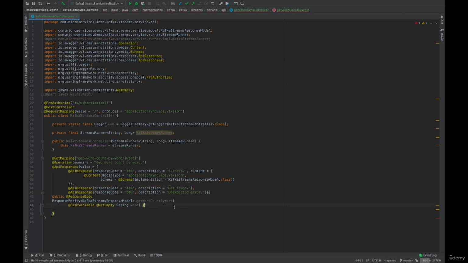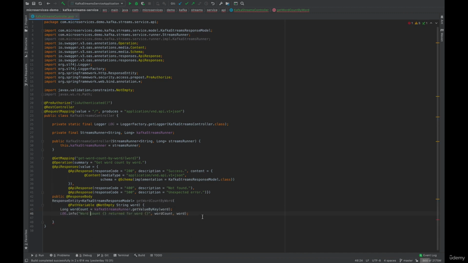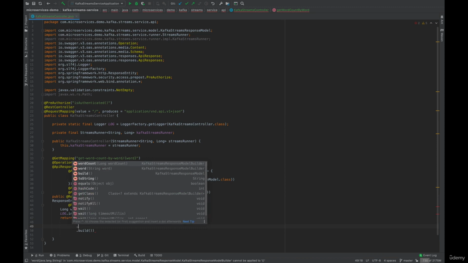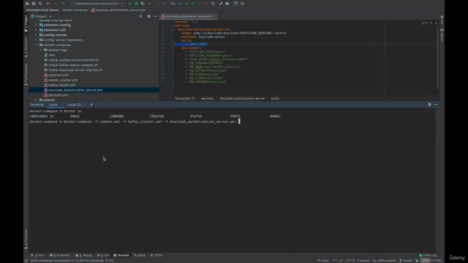In the method, simply call the Kafka Streams runner getValueByKey method, and then log the return word count. And return a Kafka Streams response model by using builder object inside the model. Great, we can now rerun this service and try to get the word count.